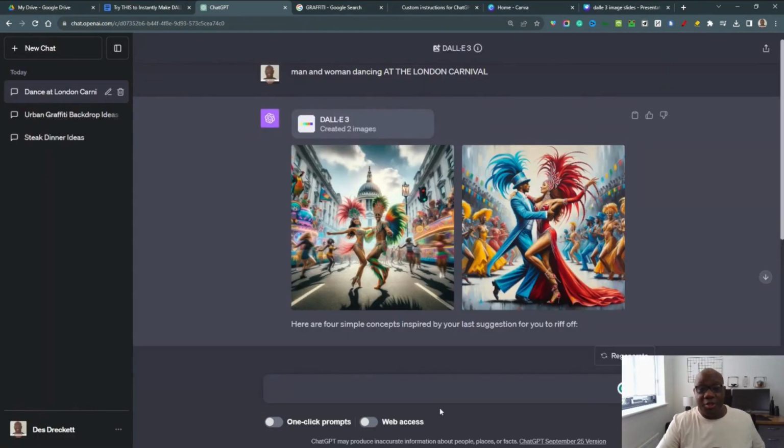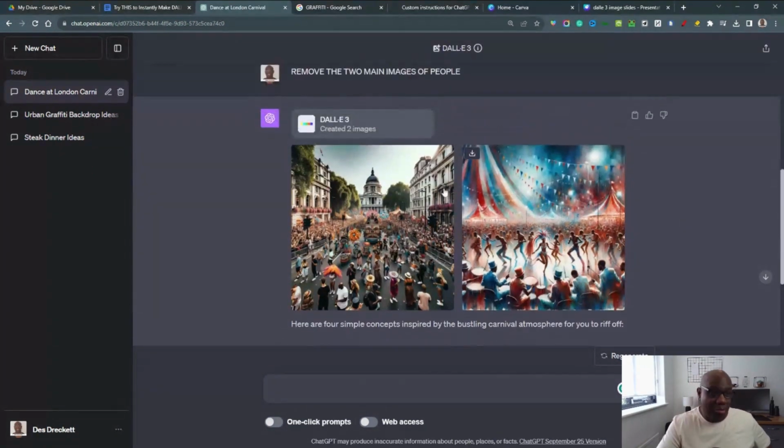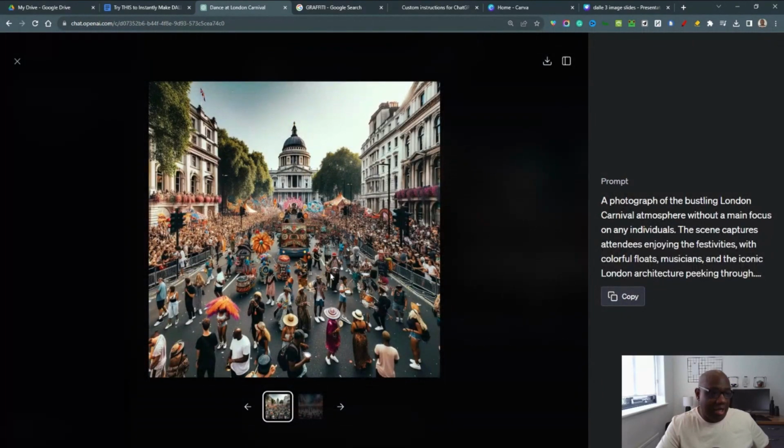So what I'm going to ask it to do next is remove the 2 main characters within the image. And again, we're going to have a play with it just to see what we can do. Okay, so it hasn't really done what I asked it, but I actually like that image. This one is actually better than the first one, if I'm honest. This definitely looks like the London Carnival, but it completely ignored my prompt of removing the 2 main characters. I don't think I was as descriptive as I should have been, but this actually is a better image.